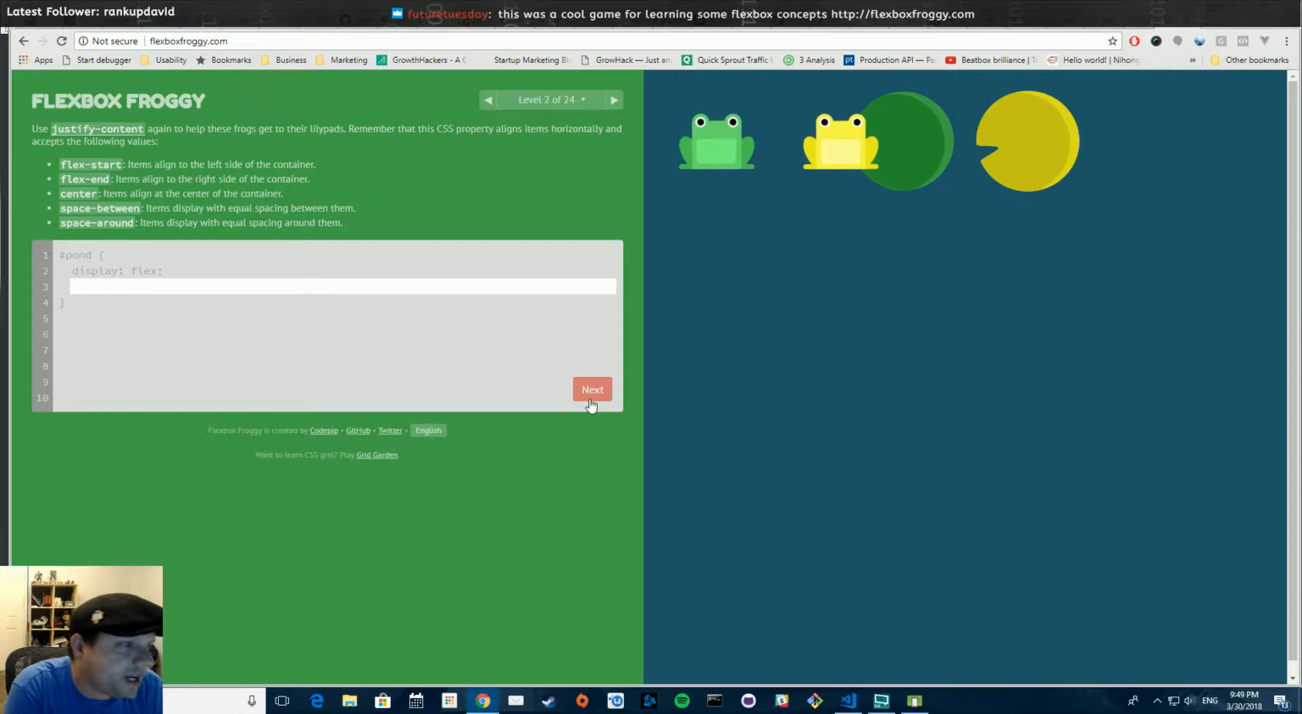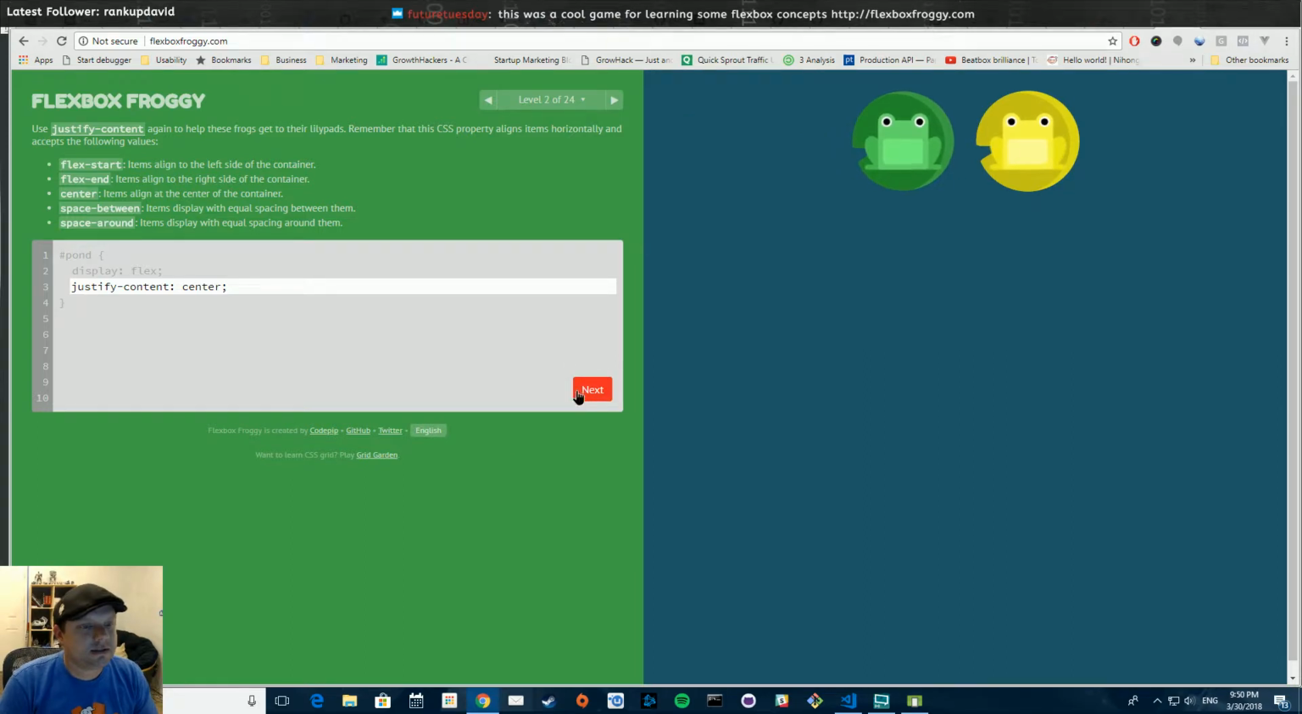So use justify content again to help these frogs get to their lily pads. Remember that this CSS property aligns items horizontally and accepts the following values. Center would probably be it. It would center both items together. So let's try that. Justify content, center, yes. Oh, I'm doing great.